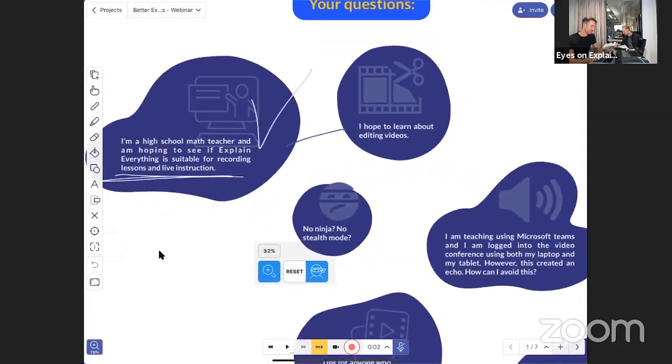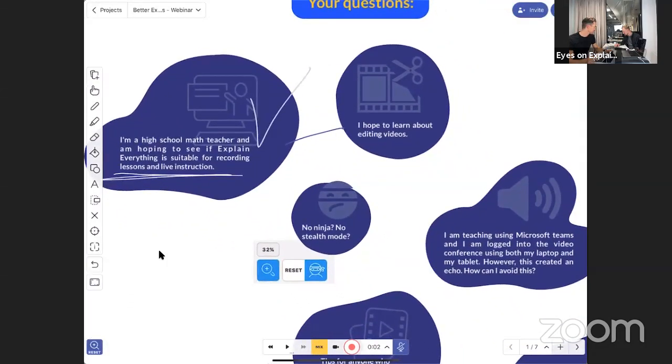Okay. Was there a question about the stealth mode and no ninja? No, not currently. Oh, cool, great, because we changed the controls.